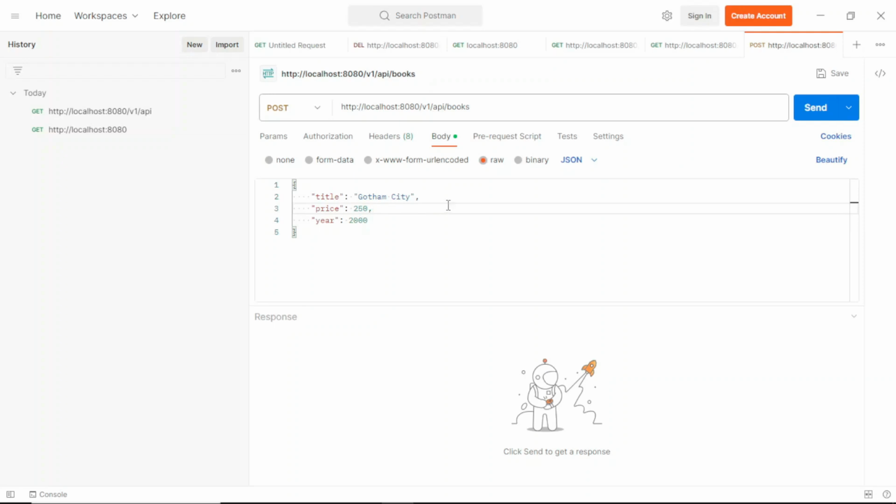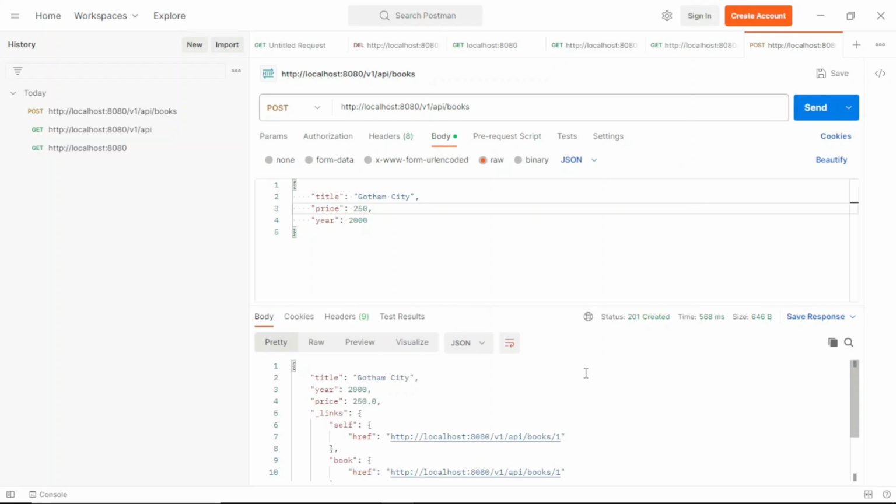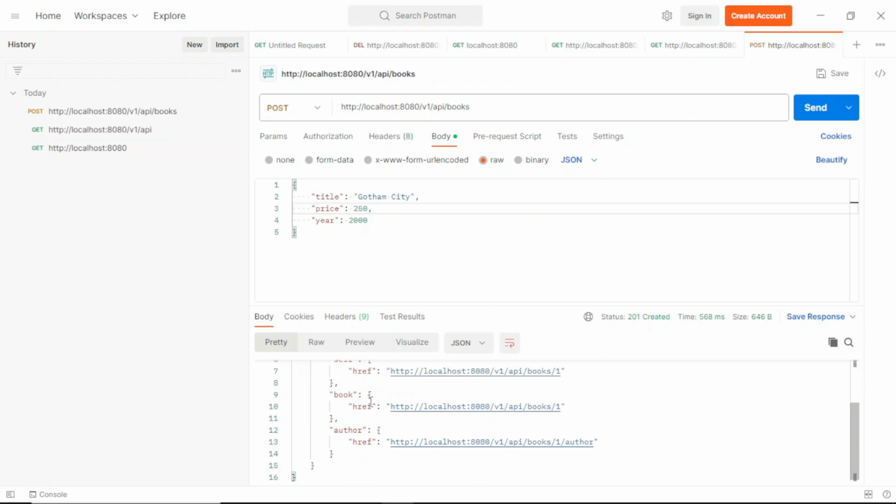So with this, I can post this request to the books endpoint, and yes, our details will be saved inside of the database. So I'll send, and we have the new details of the book. So we have the first book, which is Gotham City, the year it was released, the price of the book, and then we have the link that leads to the author of the book.